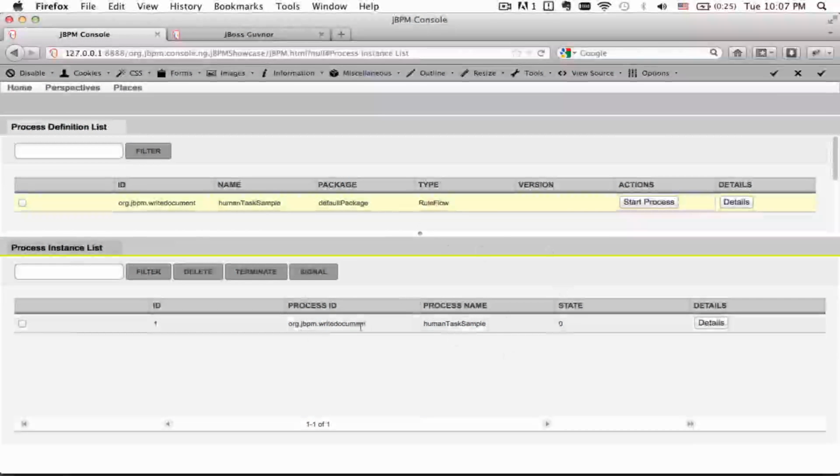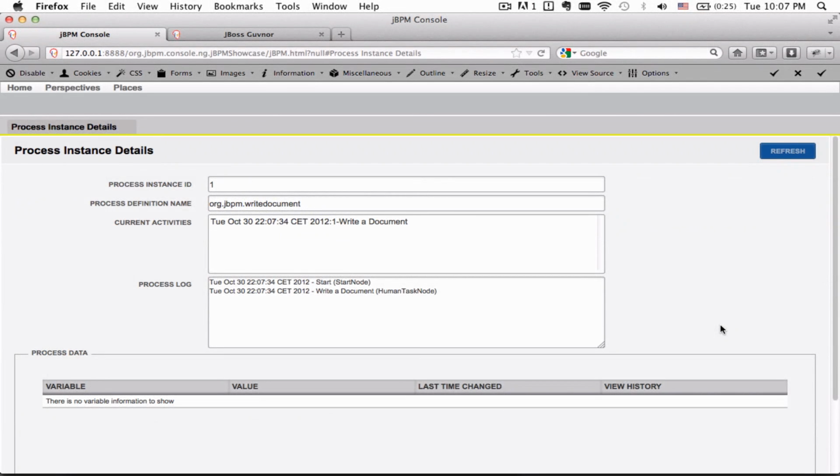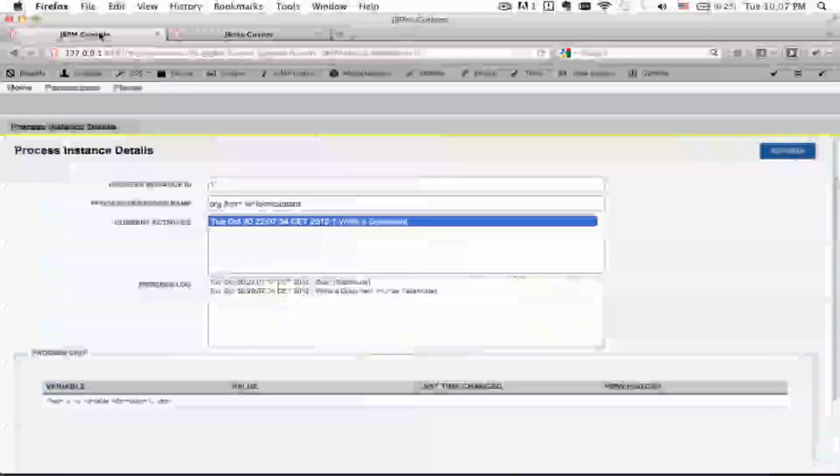So we now have a new process instance in the process instance list, and we can see the process instance details, which tell us the current activity, that is, write a document. If you remember the process, it looks like this. We will write a document, then we will translate a document, or we will review a document, and then a script task will print the report in the output console.